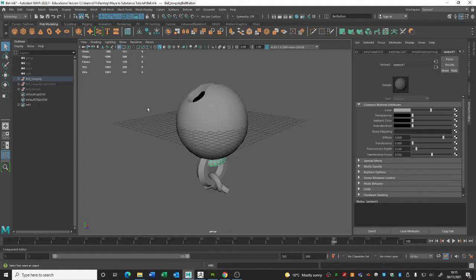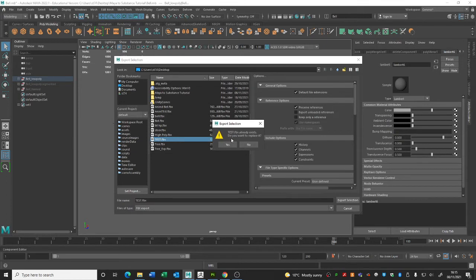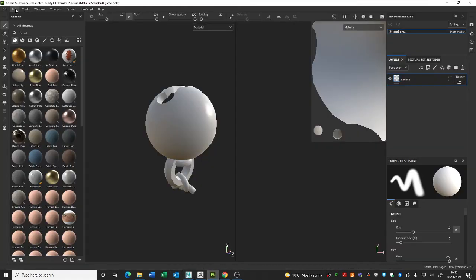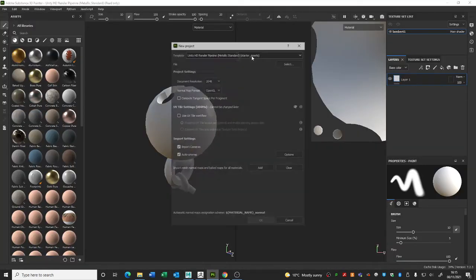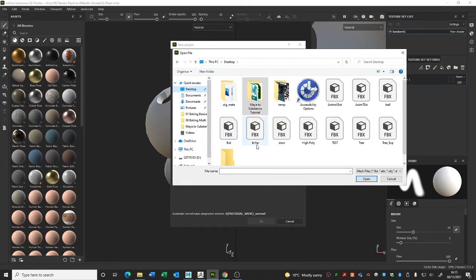Now, you're going to see here that with this new object where we have Lambert 6, even if I don't change the color, because that's not actually important, the name is important. If I select all of this now, and I go File, Export Selection, apply to our test object here, let's go to Substance Painter and create it one more time.